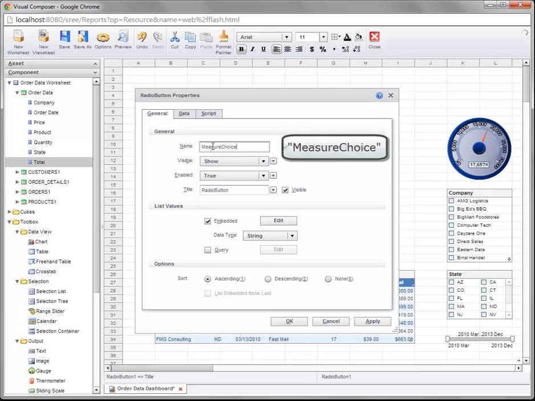Now the reason that we're doing this is that in a few minutes when we create the chart that the radio button will control, remember that this radio button is intended to allow the user to control the measure that's displayed on the chart. When we create that chart, we're going to need to refer to this radio button control by its name, by this ID. So it's useful to give it a meaningful name rather than leave the name as radio button 1 or radio button 2. That will certainly lead to confusion.